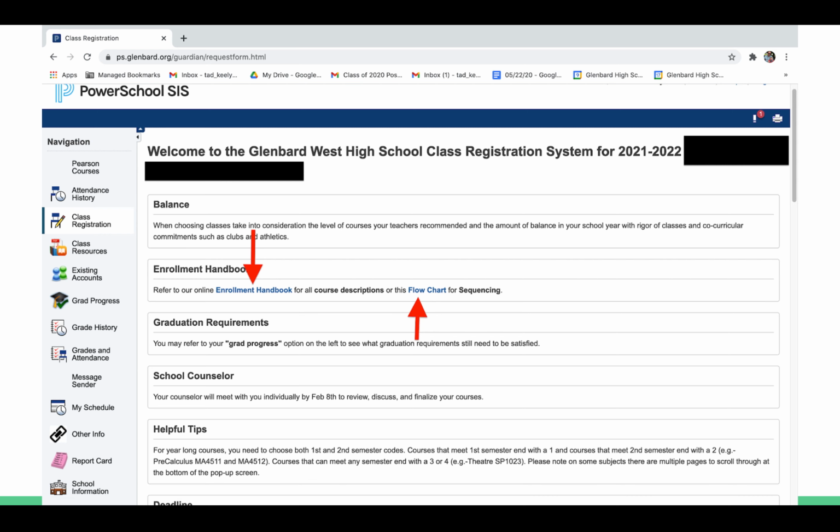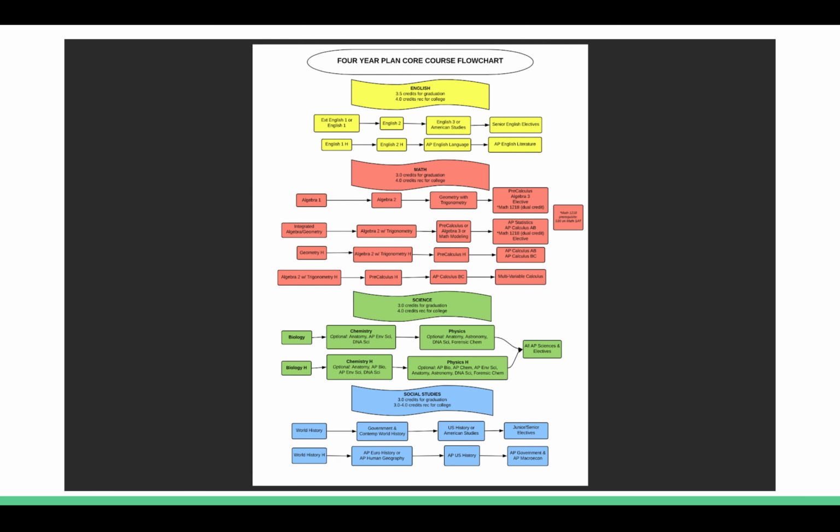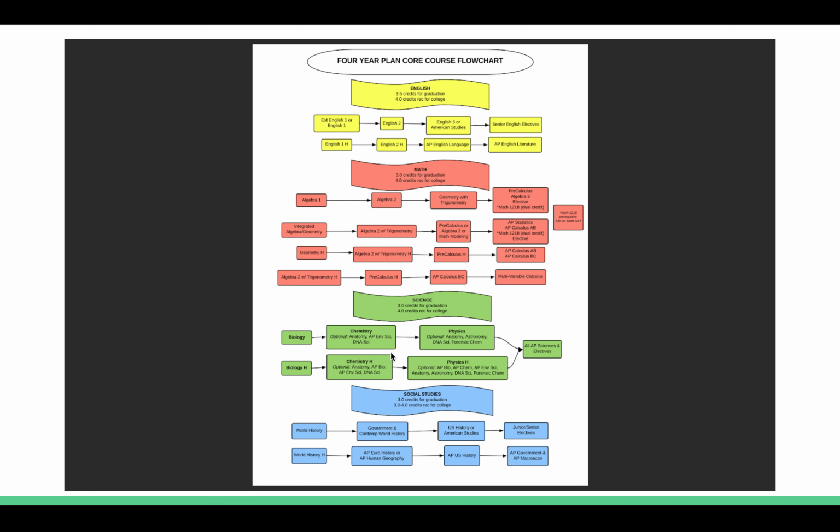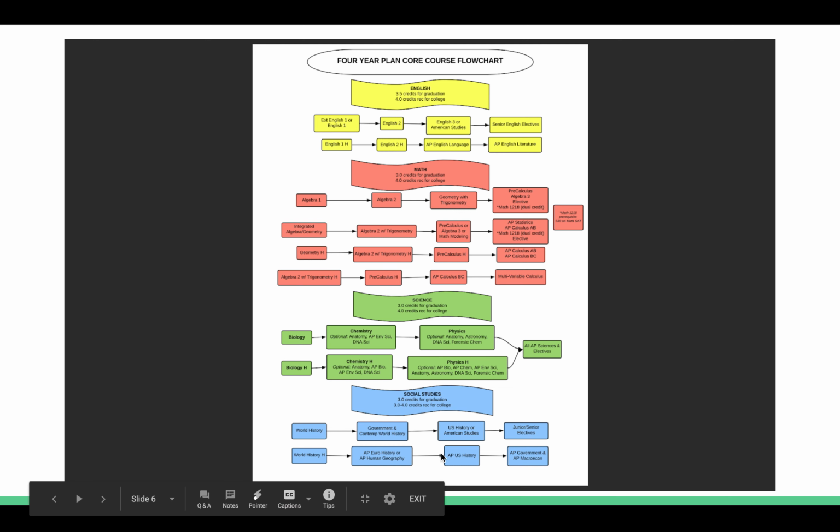which is going to be all the core classes that we have and where the class you will take next in line, all right, after you have that prerequisite that you're currently enrolled in. Here's our flowchart. So just remember, up at the top, you're going to have all your English, your math is in red, science is in green, and your social studies is down here in the blue. When in doubt, you can always refer back to the flowchart.